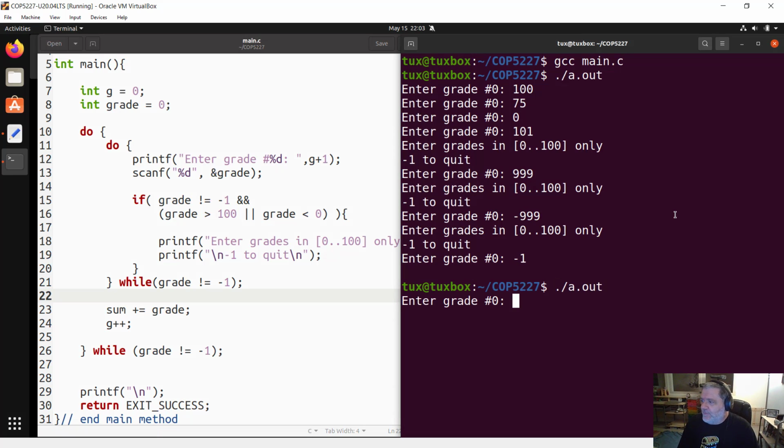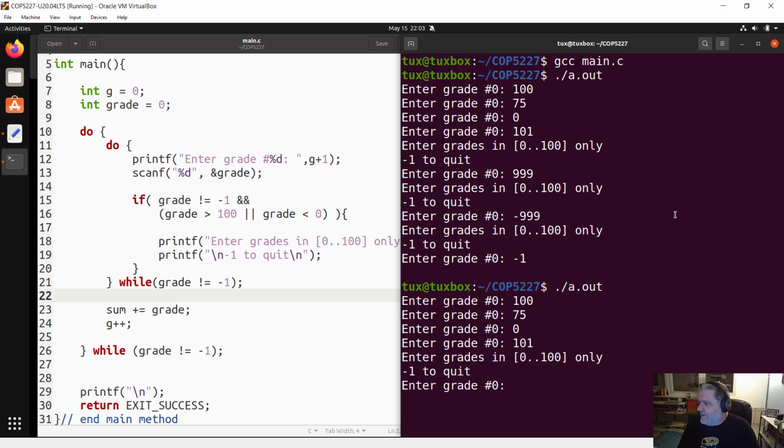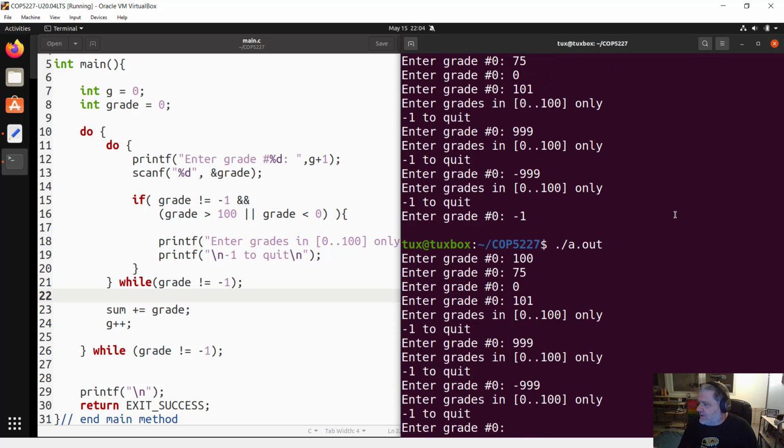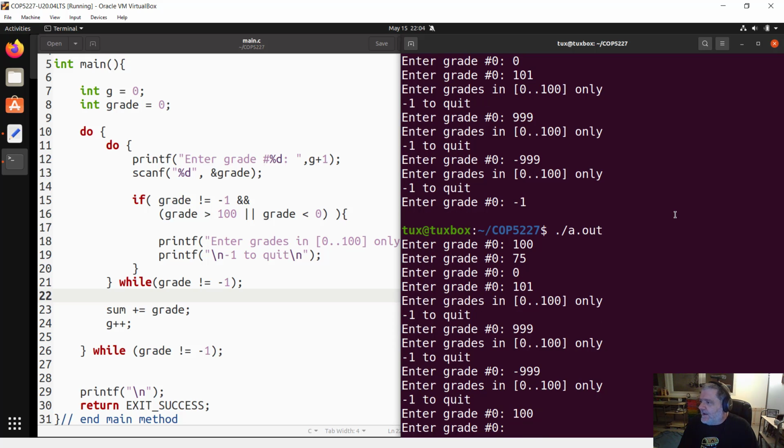So grade number 0. Let's go back first and do what we call regression testing. Did I break what was working before? Right now, to enter grade number 0, it seems to be still detecting all of those error situations. I'm not going to type -1 because I don't want to quit yet. What I want to do now is enter a grade, so 100. I could have seen that actually if I was paying attention up top here. When I enter 100, I don't go further. I don't go to grade number 1.